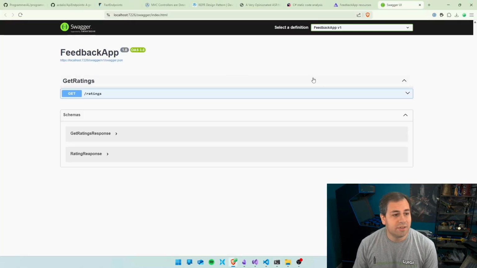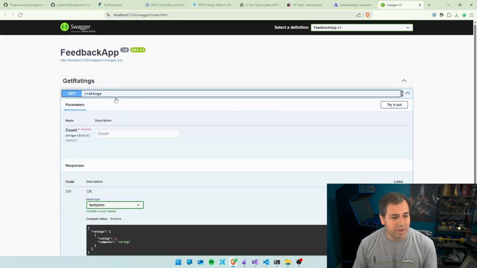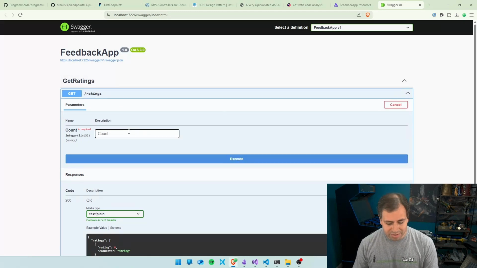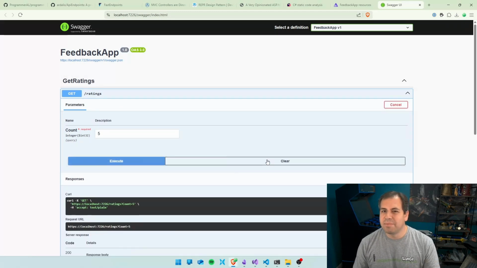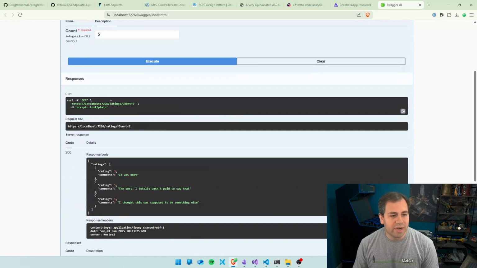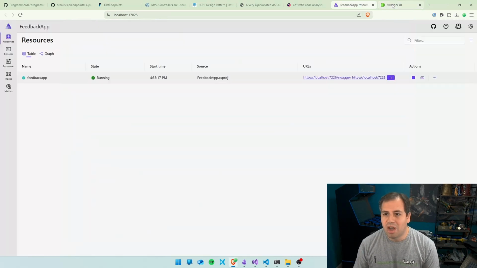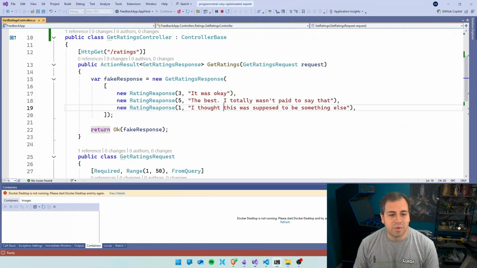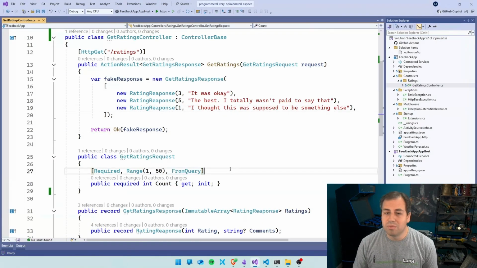All right, so here's Aspire. There we go. Now we've got Swagger. We have our ratings. Let's try it out. Let's say a count of 5. That's not implemented right. It doesn't matter. Cool. We're hitting our localhost, our /ratings endpoint. We have our URI, right? The count equals 5. Perfect. And we get that hard-coded response. Awesome. That is exactly what we are expecting, right? So, perfect. Now that's just a get.